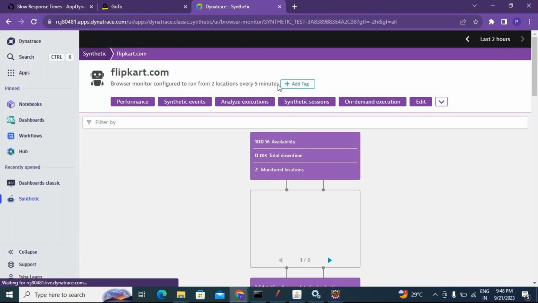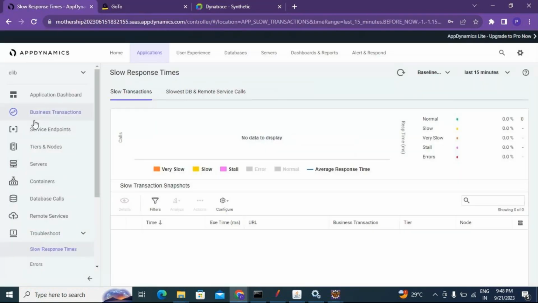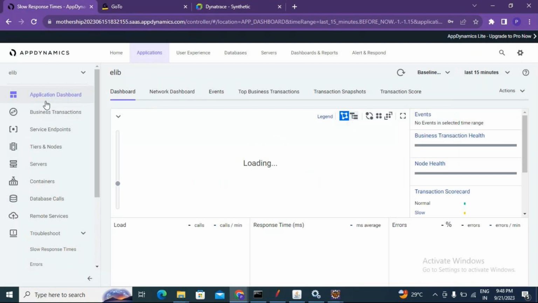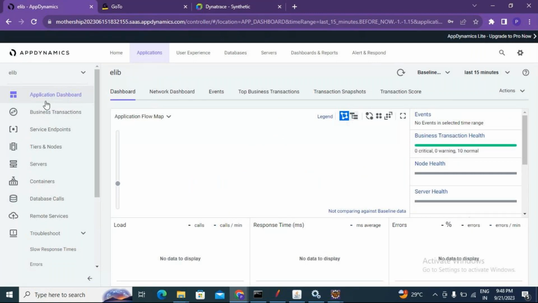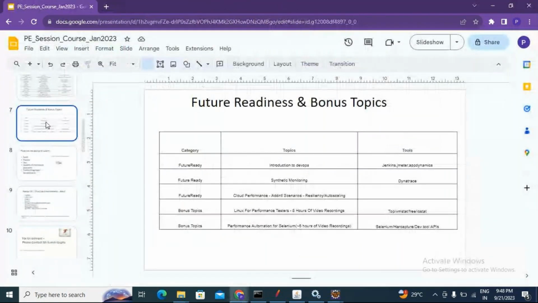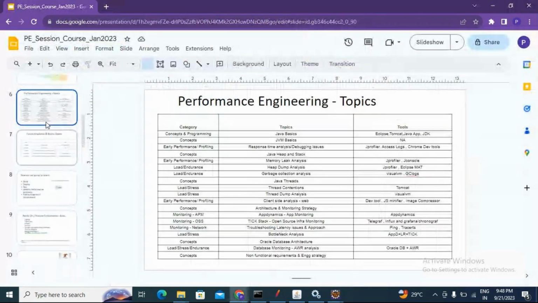These things we will go into in detail when we get into each of the sessions. I just want to give a very quick overview of the tools we are going to use. As I mentioned, we'll be using Eclipse, Tomcat, JProfiler, access logs, Chrome Developer Tools, JConsole, JVisualVM, Eclipse MAT for heap dump analysis, VisualVM, Grafana. You will be able to install every tool on your own laptop and practice as we move along.